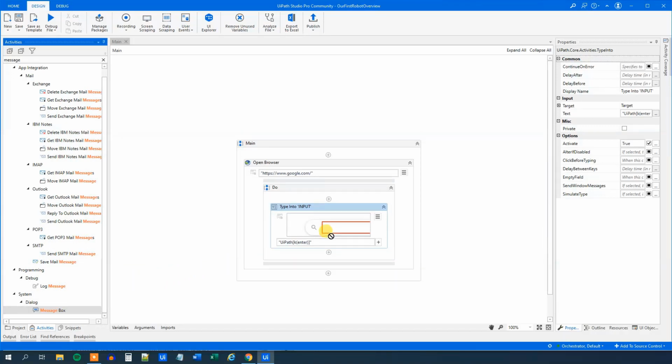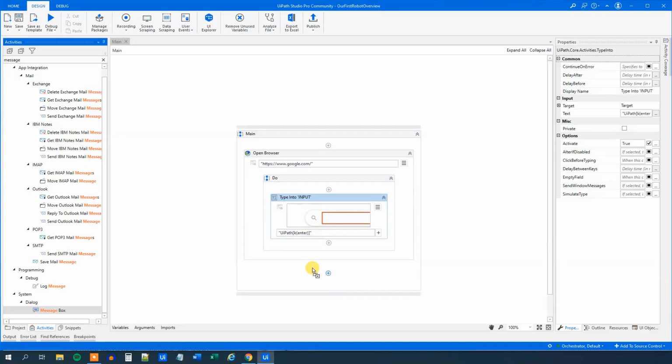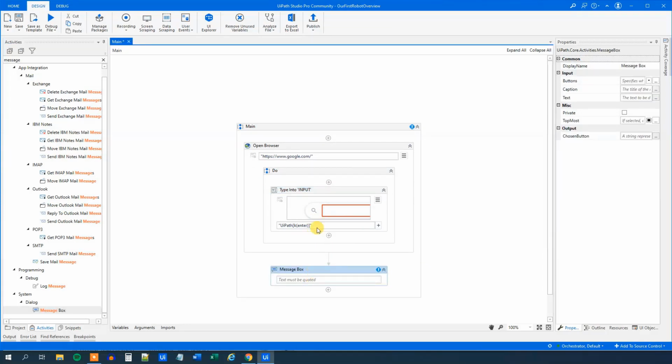We can now drag it outside the browser, as this is not a browser thing. We could also put it in here, but that wouldn't have made a change. So a message box is something that will pop up on the screen to the user. Usually we will do that in testing the robots, because we can do some breaks here. The robot will not continue before the user clicks OK to this message box.